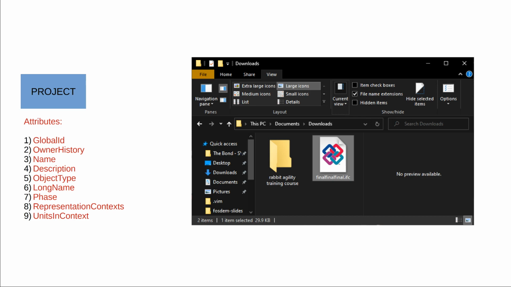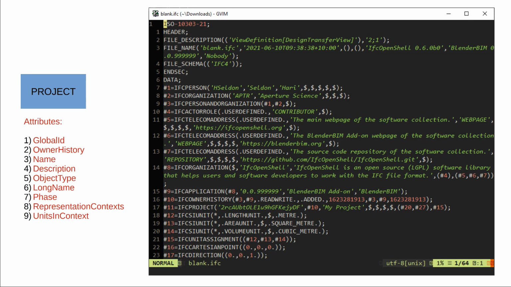And because the IFC project concept is so fundamental, you will find it in every single IFC file that you have, or almost. And because IFC files are plain text, you can just open it using a text editor, and you'll find something that looks a bit like this. Every line represents data from a single IFC class. Each line starts with an identifier, the name of the class, followed by a comma-separated list of all the attributes. And if you search for IFC project, you'll find a line that looks like this.